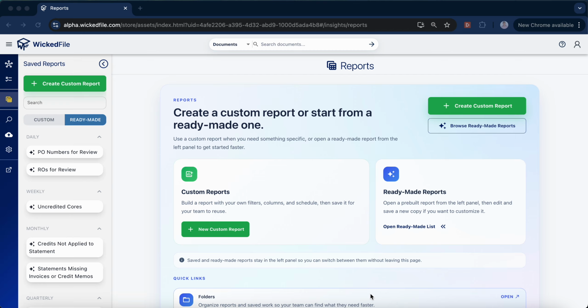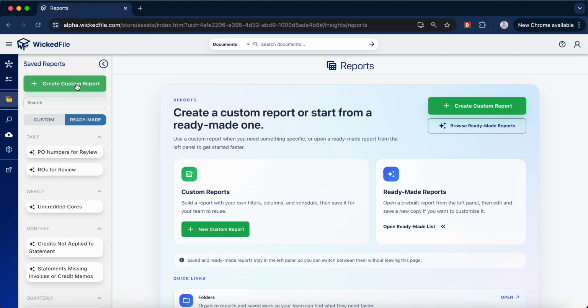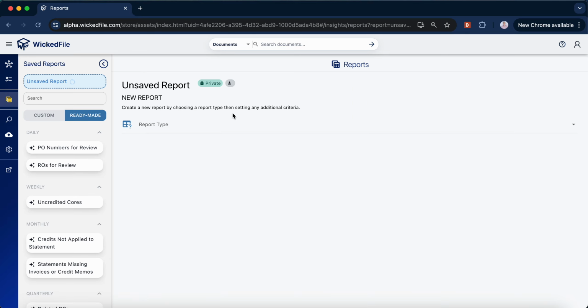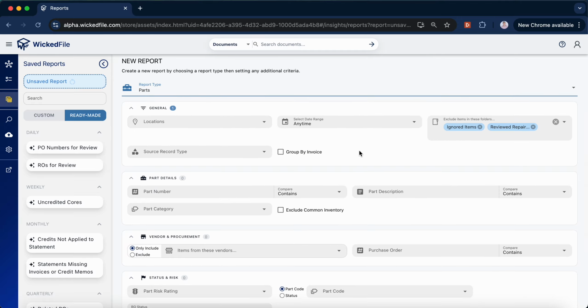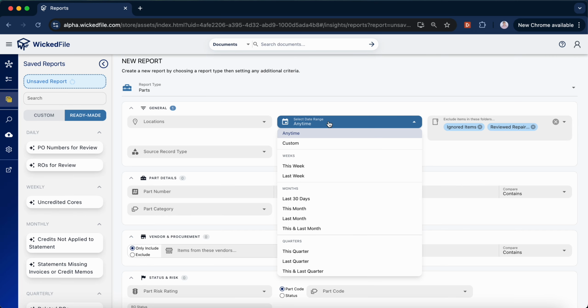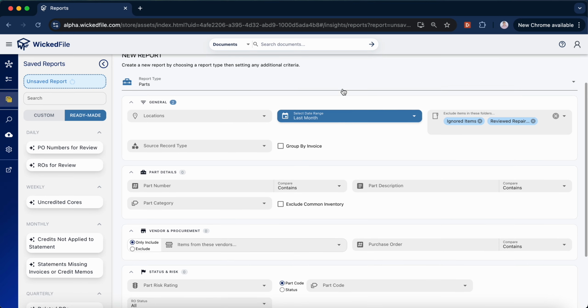So to do this, we would go to custom reports inside of WickedFile, and click on create custom report. Now, right here under report type, we want to click on parts. I do highly recommend when creating this parts matrix that we select a date range. For this example, I'm going to do last month because it's the first of the month right now, so we're not going to really have much data for the current month.